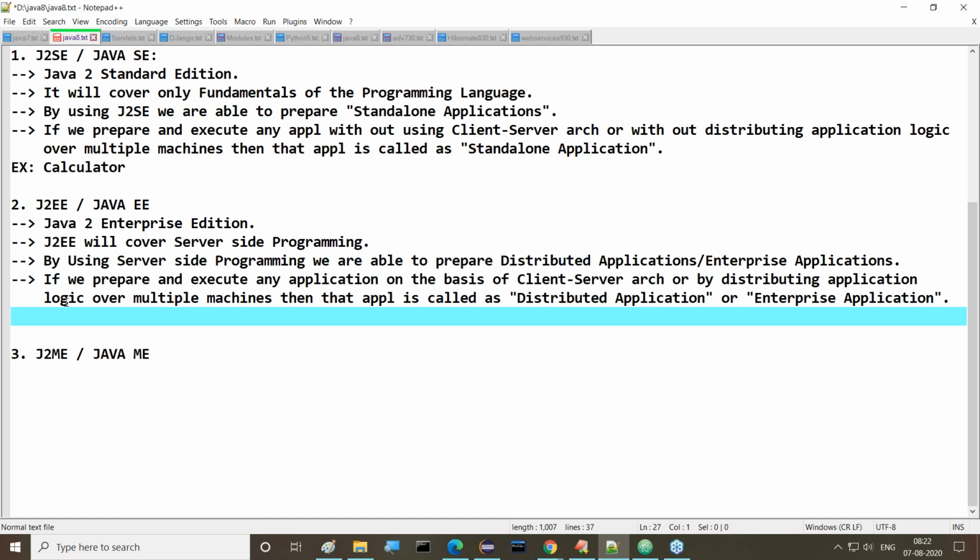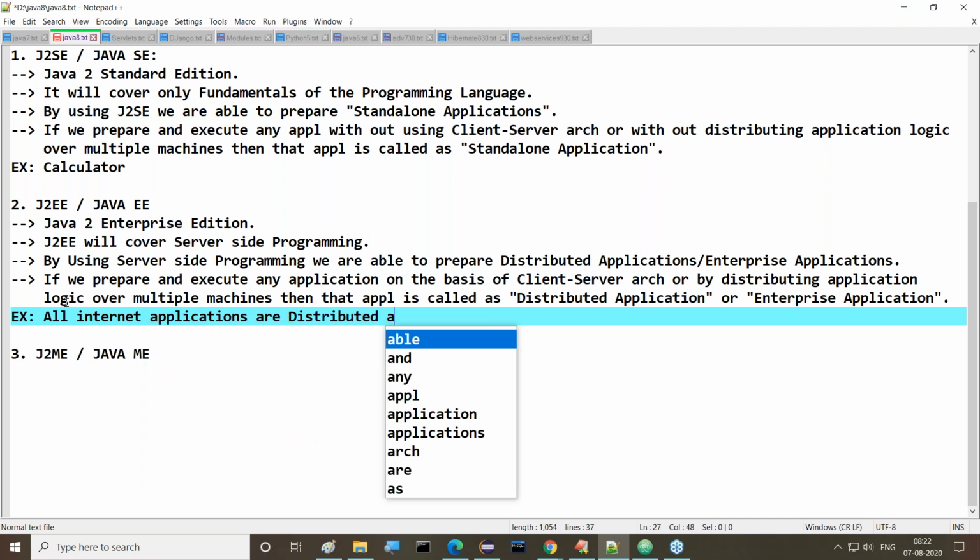That's okay, coach. Any examples, sir? Can you tell me any example for distributed applications? Yes, a number of examples are available. Simply speaking, all internet applications are distributed applications. Exactly, yes Prashant, your answers are right.